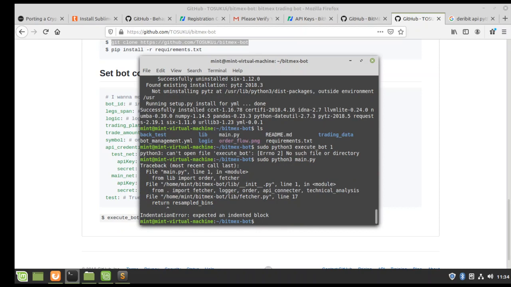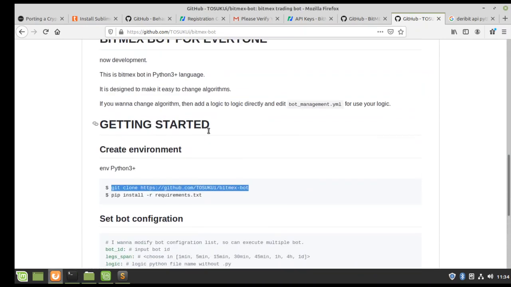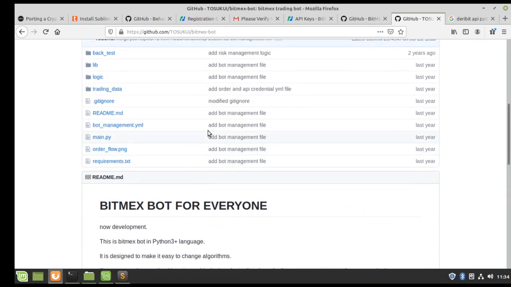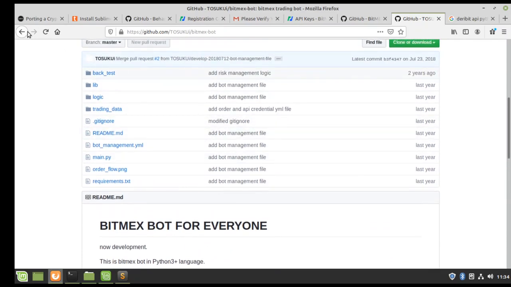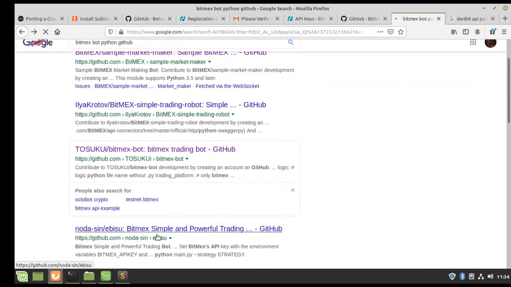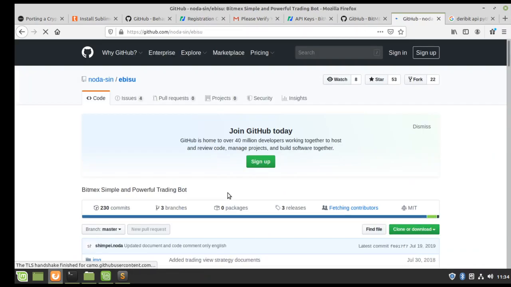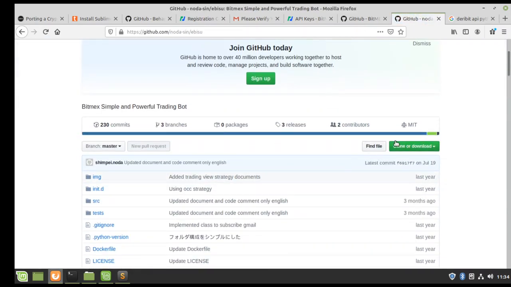Why is there no such thing as execute bot? Find .bitmex. Execute. Alright, well that's really annoying. That's really annoying. Good enough, try this one. This one at least lets you execute Python main. That's good. Execute.